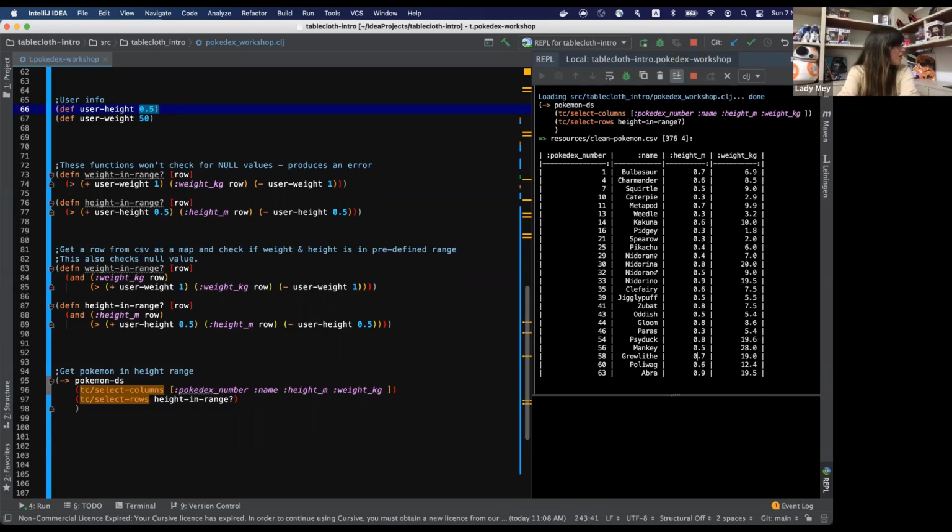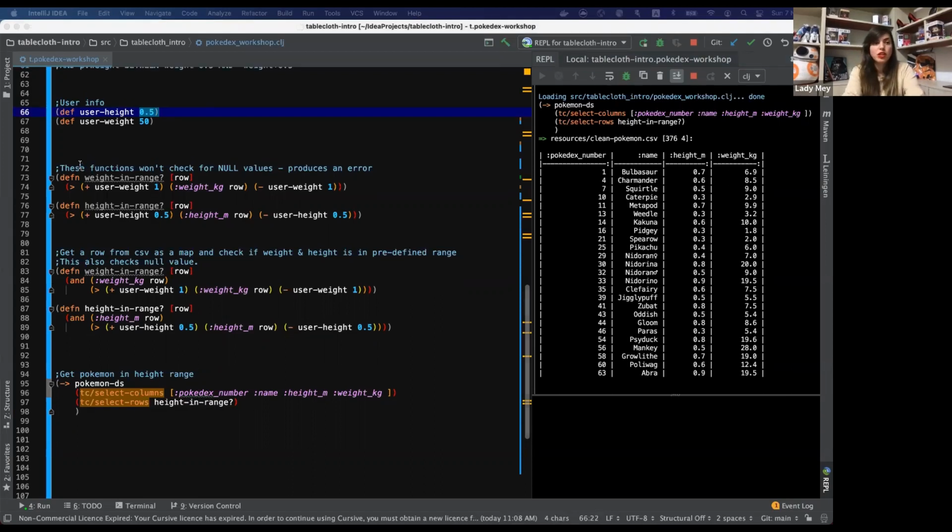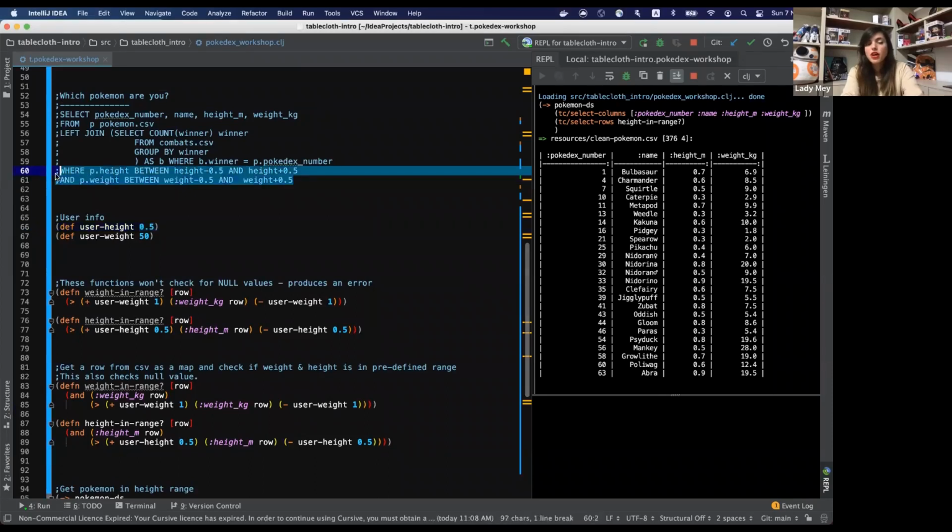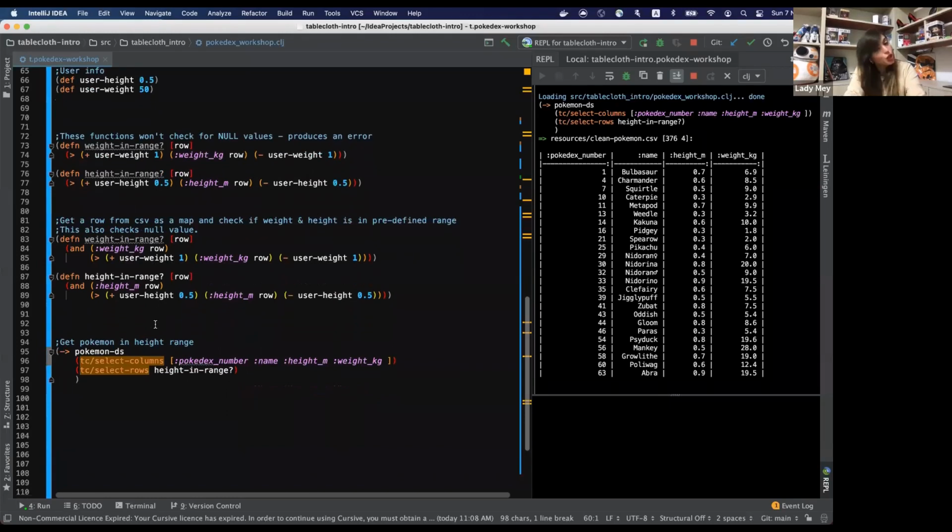But what I promised you, if we go back to the query over here, was both height and weight. So like in Clojure, what we can do is add the AND function over here, and do an AND function between the height and weight in range. So I'm going to show that now. Get Pokemon in height and weight range. Let's do that.